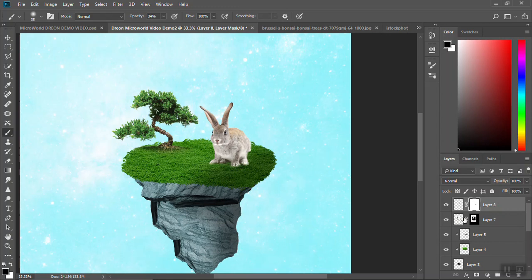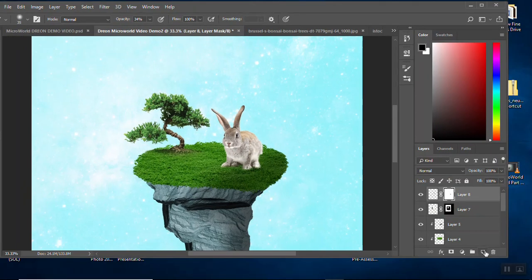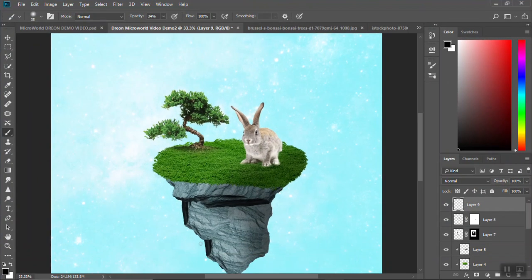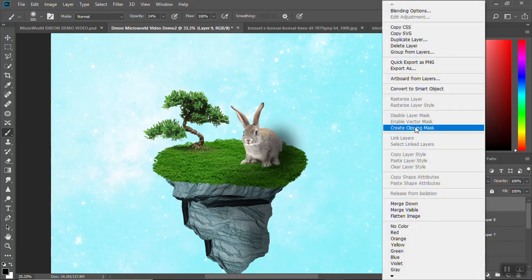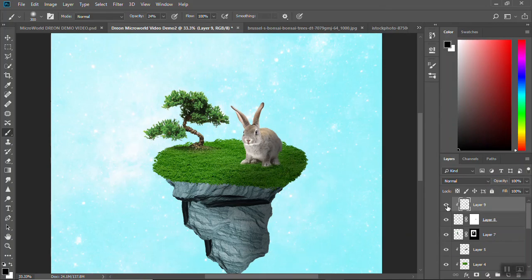I think I want some shadow on this side of the rabbit, so I'm gonna open up a new layer, this little sticky note looking thing. I still have my black paintbrush selected, and maybe a really low opacity paintbrush. I'm just gonna paint a little bit of shadow on this side of the rabbit. And I don't like that it's on my background, so I'm going to right click and say create clipping mask. And so you can see that my shadow is only being applied to the rabbit.